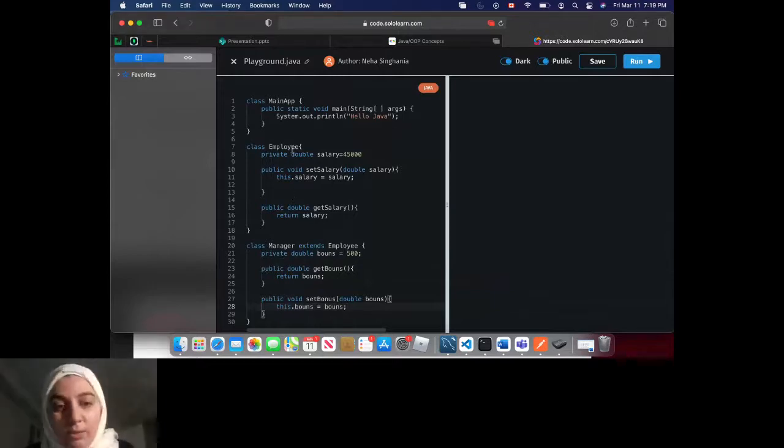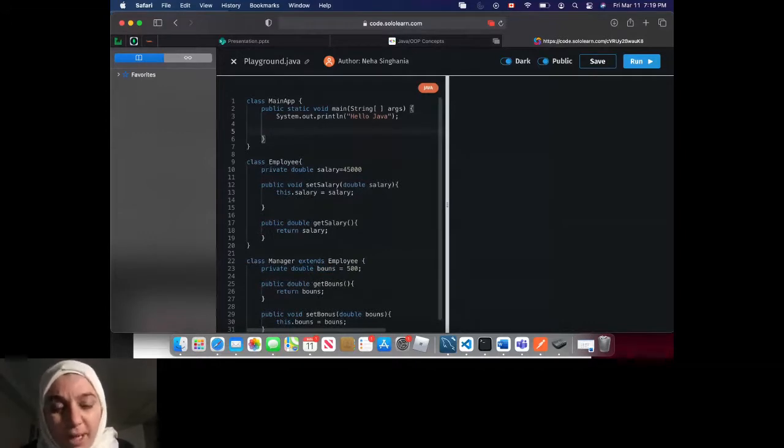Okay, so now class B extends class A, right? And class A has a bonus, and class B has a bonus private attribute, and the employee has a salary, right? Now, if we go to the main app, to the main class, the one that will be executed the first time you run your program, you create an object for your manager.